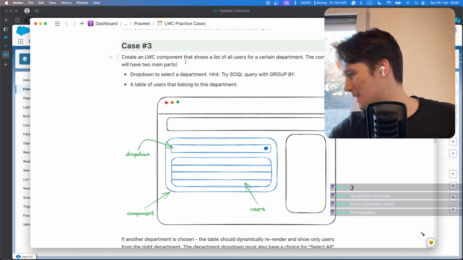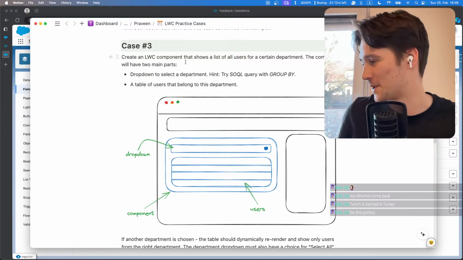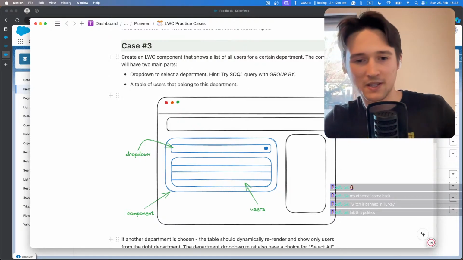Before we go into this one, let me just quickly drink a little bit of water because I'm speaking all the time. Wait a second.